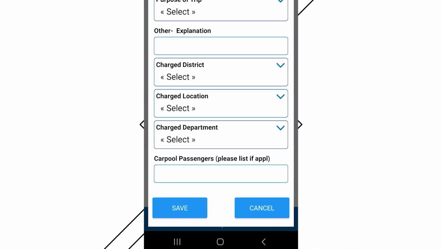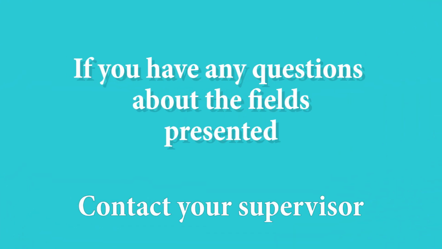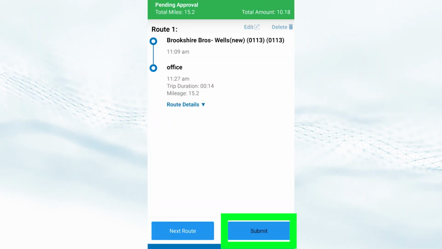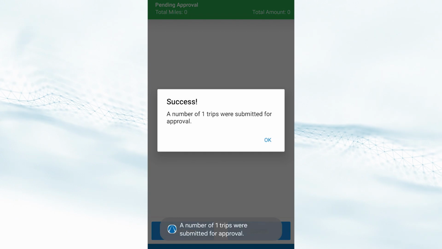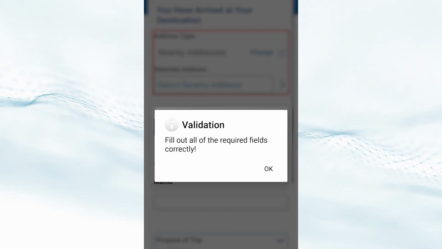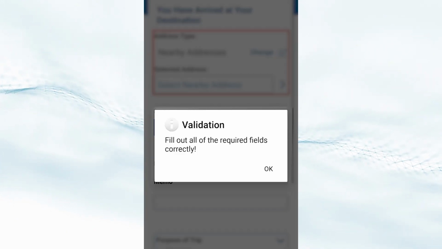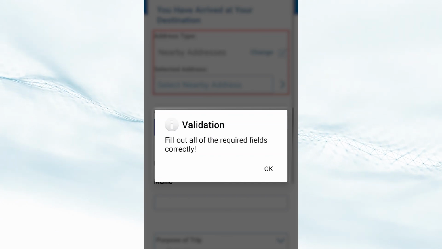Additional required fields may be presented. If you have any questions about the fields presented, please contact your supervisor. Click Submit to update the status of all completed routes to trips awaiting approval. Trips with incomplete required fields will not be submitted. These steps must be completed for the trips to be approved by your manager and processed for payment.